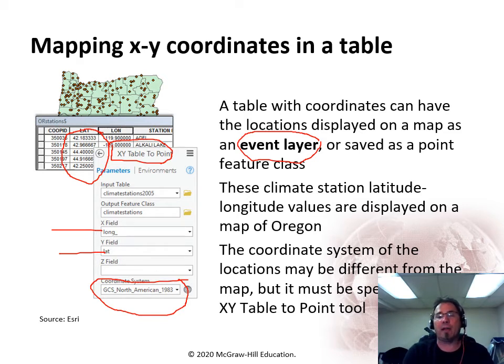I use it all the time for either climate stations, because I've done a lot with that with terroir, or earthquakes. Obviously, I've done a lot with that as well. So there are some data sets out there that have to be brought in this way. It's not hard. It's just a couple added steps. No big deal.